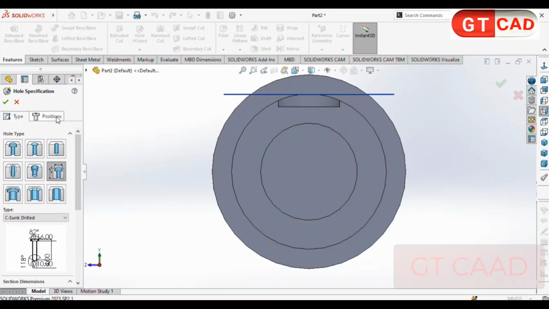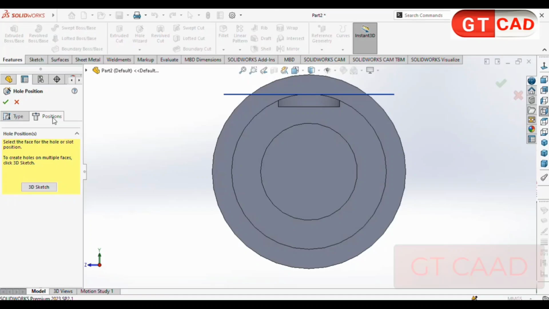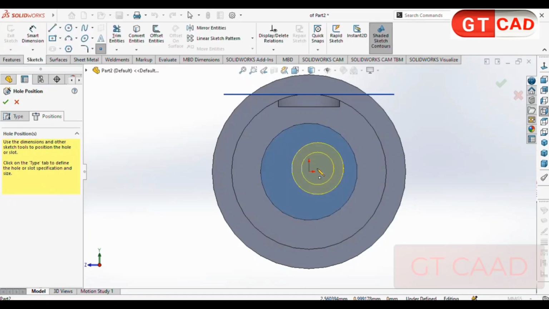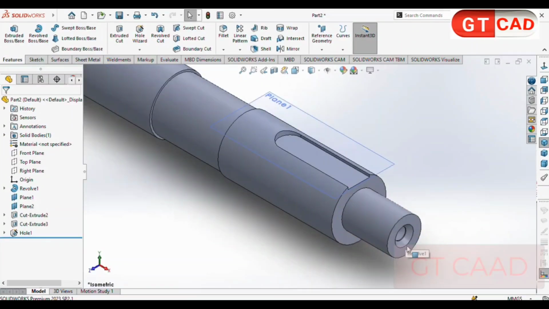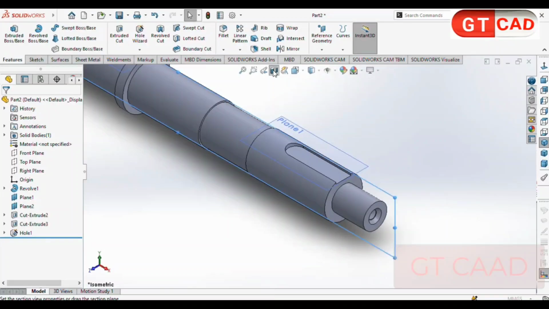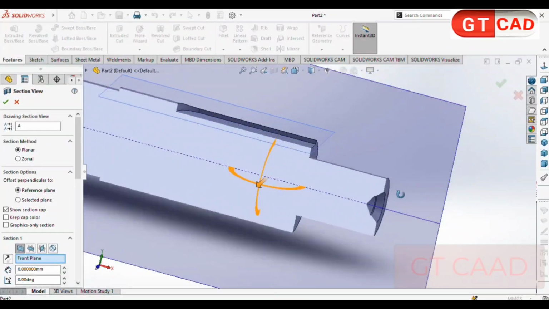The second tab, we have the position. To define the location of the hole, select this face and select coincident with the origin of the shaft. Okay. Isometric view. I can show you the hole in the section view. Look, our hole is created.